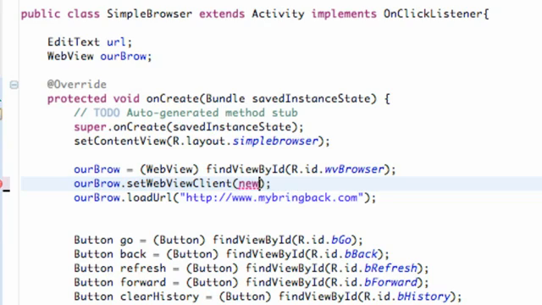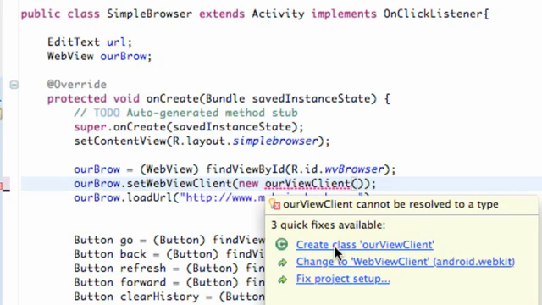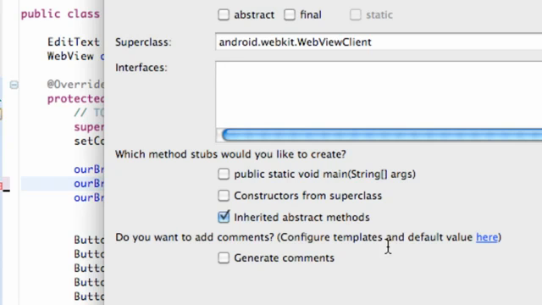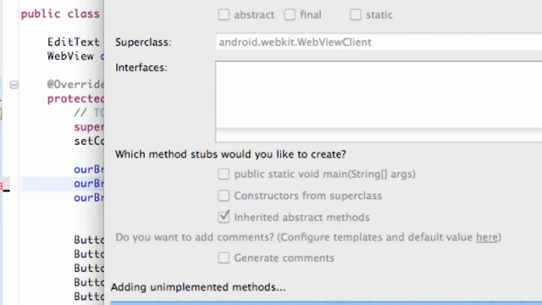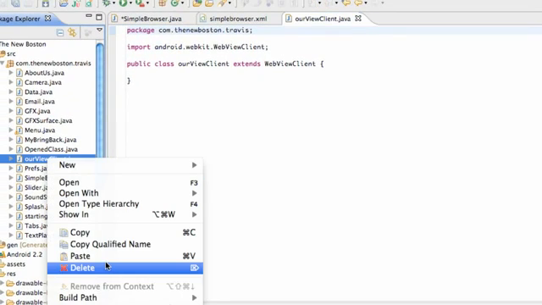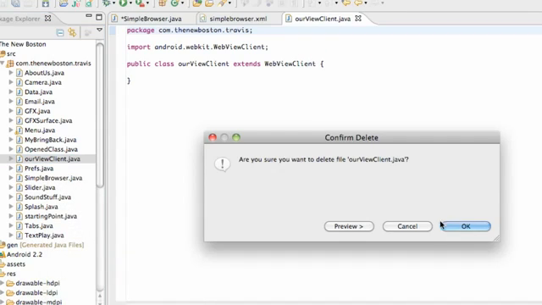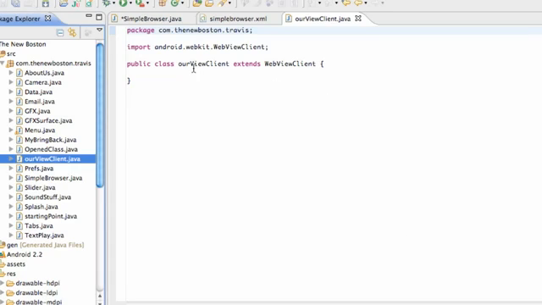But we're going to create a new object, which again is a WebView client. So we're going to say new RView client, something like that. It doesn't really matter what you guys want to label that as. And it's like, hey, we don't know what this is. We're going to say create a class RView client right here. Never mind. Yeah, I might as well just do it in this new code over here.